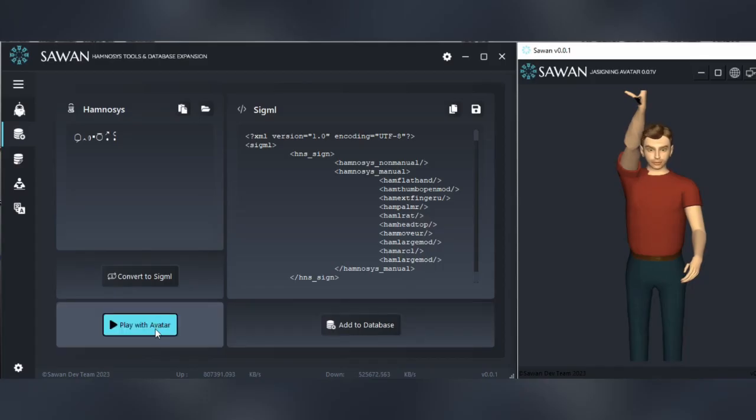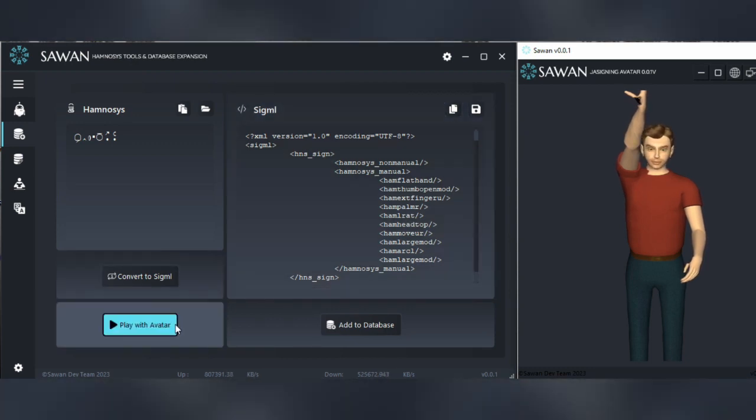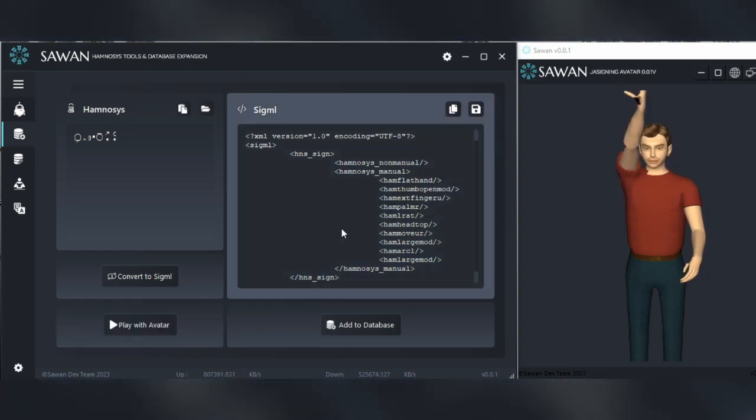The next feature is the play with avatar. Once you obtain the SIGML, you can directly play that SIGML with our JSigning avatar. Once you press on this one, you can see that is the corresponding sign for this SIGML.